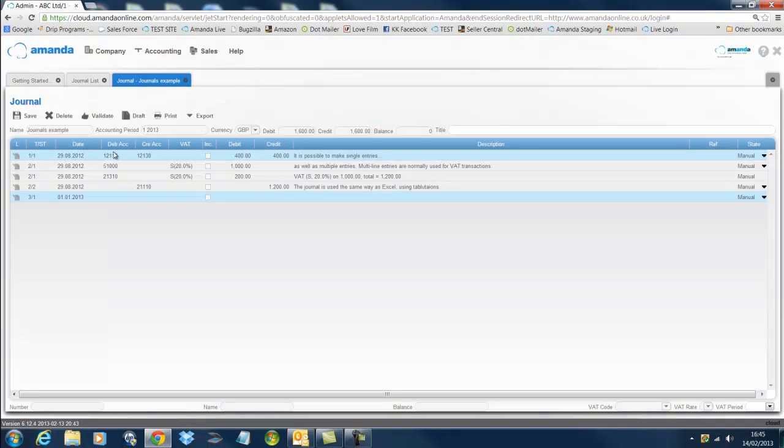As far as the date is concerned, the date that the system will use to create a new journal will always be today's date, but you can change that as long as you're working in the current accounting period. If you've selected a previous period, the system will assume that the date of the transaction is on the very last day of the accounting period, but again that can be changed.